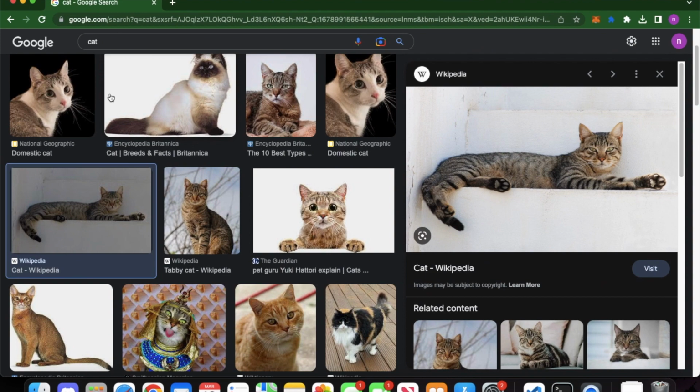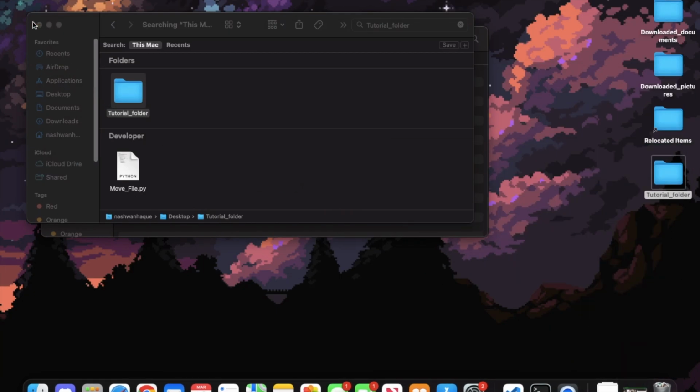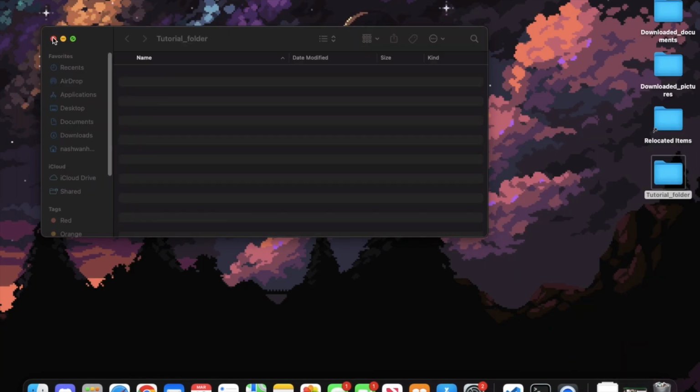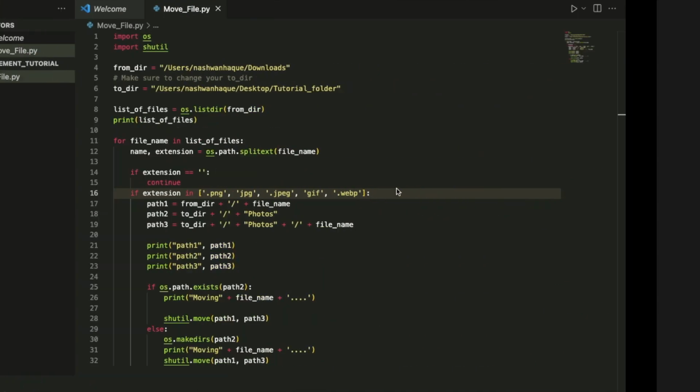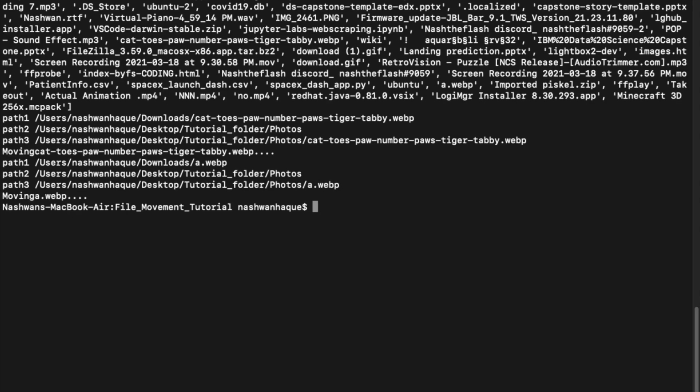I'll minimize this, and also close this. We don't need that actually. Don't need the tutorial folder either, not yet at least. So now I'm gonna head back to the terminal, and I'm gonna run it again. Run that file again. python3 movefile.py. Okay, there you go. So you can see here, it's saying whatever path 1 is, whatever path 2 is, and whatever path 3 is. So it moved WebP, moved that one, and then it also moved the other WebP.